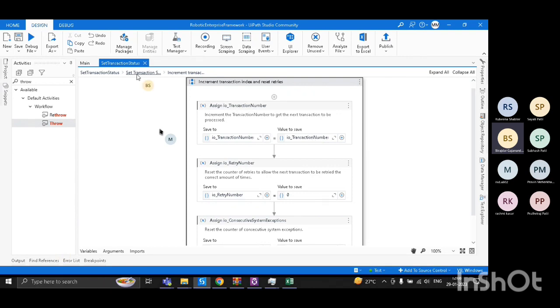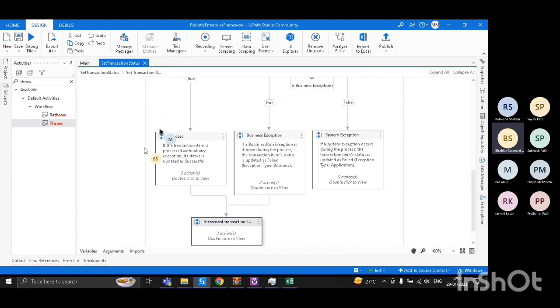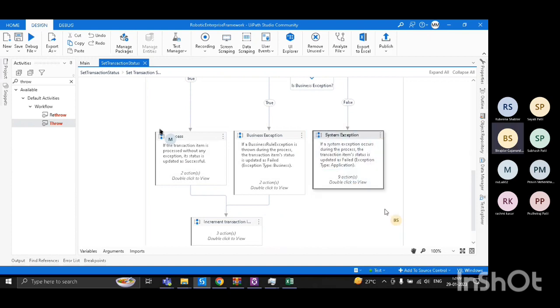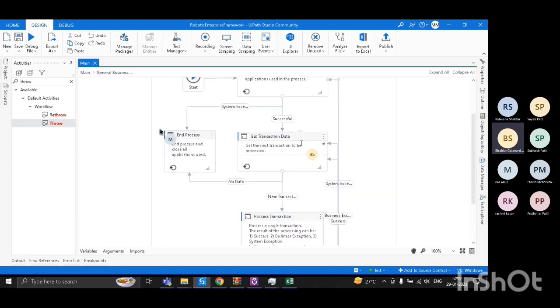So the basic difference between success, business exception and system exception is these two are similar. Success and business exception go for the next transaction. System exception will go for the next transaction after retry. Got the difference? These two will go for the next transaction directly because retry is not required. System exception will go to retry first, then it will go for incrementing the transaction number. It will not skip directly. It will retry first and then go for the next one. So this is the beauty of set transaction status. No need to worry. Already this is captured, I did in the code.